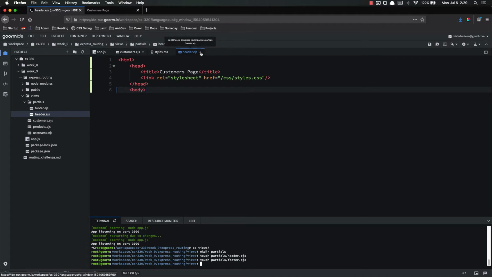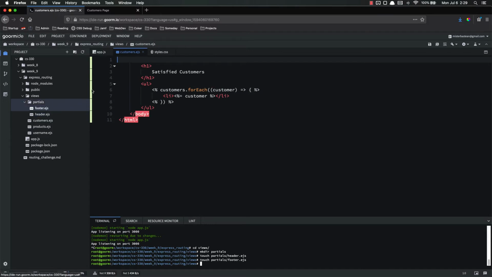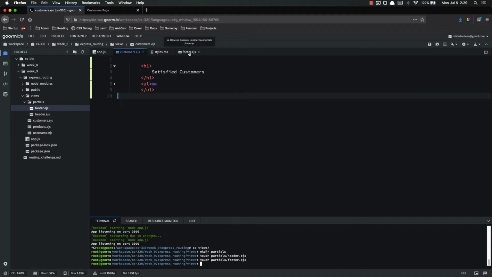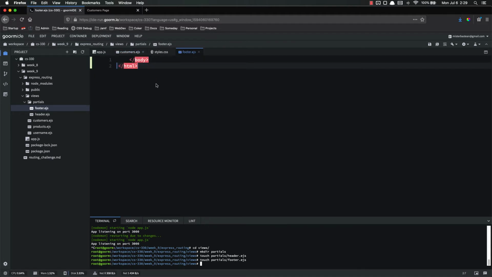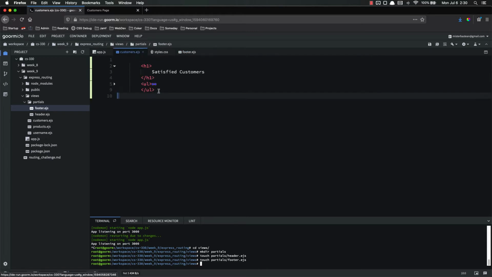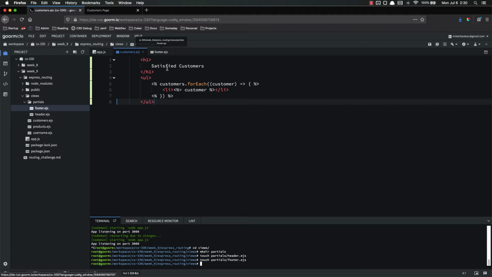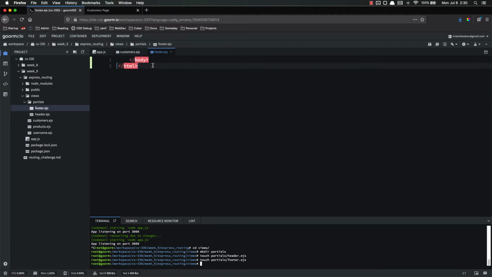I'm going to do the exact same thing with the footer. Now, as of right now, the only thing that we would include in the footer are the closing body and HTML tags. So let's put that in there like that. And right now, our customers.ejs is very small. Let's go ahead and expand that so we can see it, but it's very small. It no longer has any of the boilerplate stuff because that's been pulled out into the header and the footer.